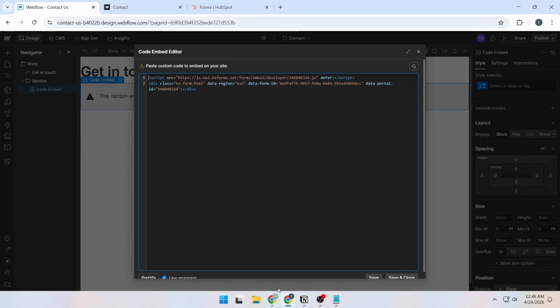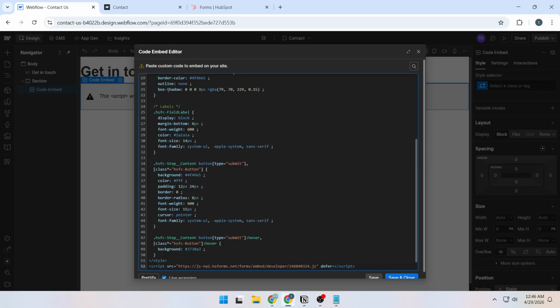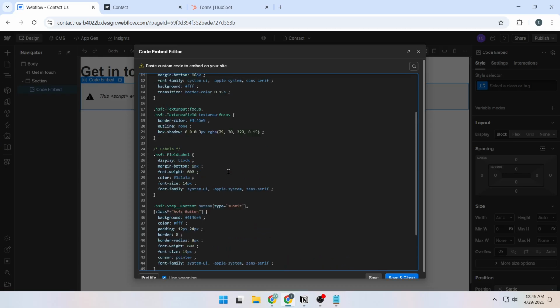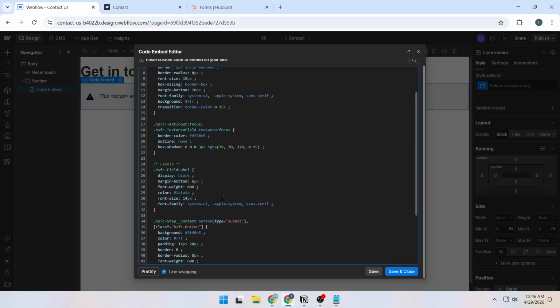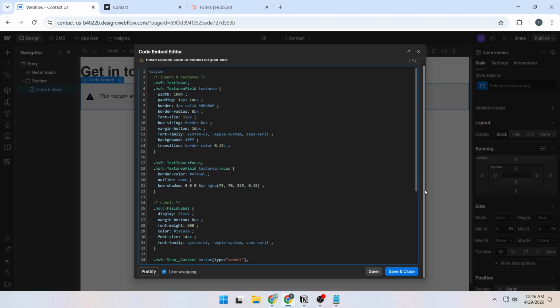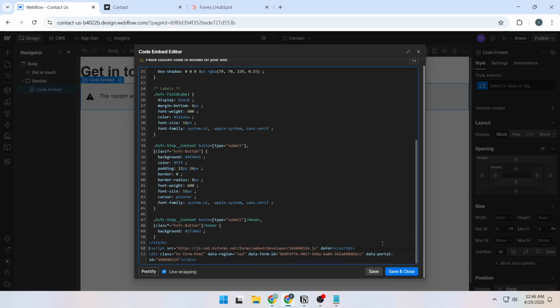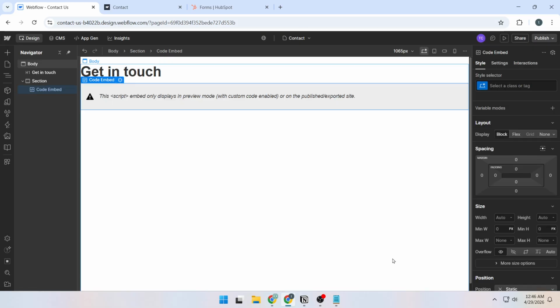Copy the appropriate style block, then return to the editor and paste that style block on its own line above the HubSpot script tags. In this example, the developer HubSpot account version is being used, so the script and embed code may look a little different from yours. And that is okay as long as you paste the matching style block for your account type above the script. Once the style block is in place, click Save and Close, then Publish again.